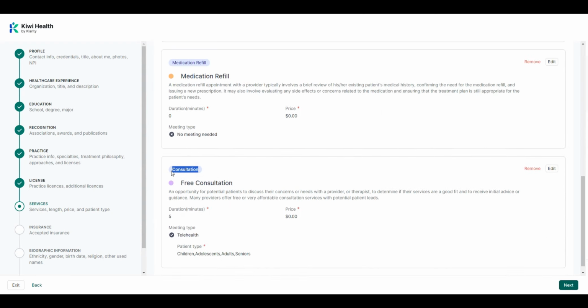And the last one is for consultation. This is mainly used if you offer free consultations to patients.